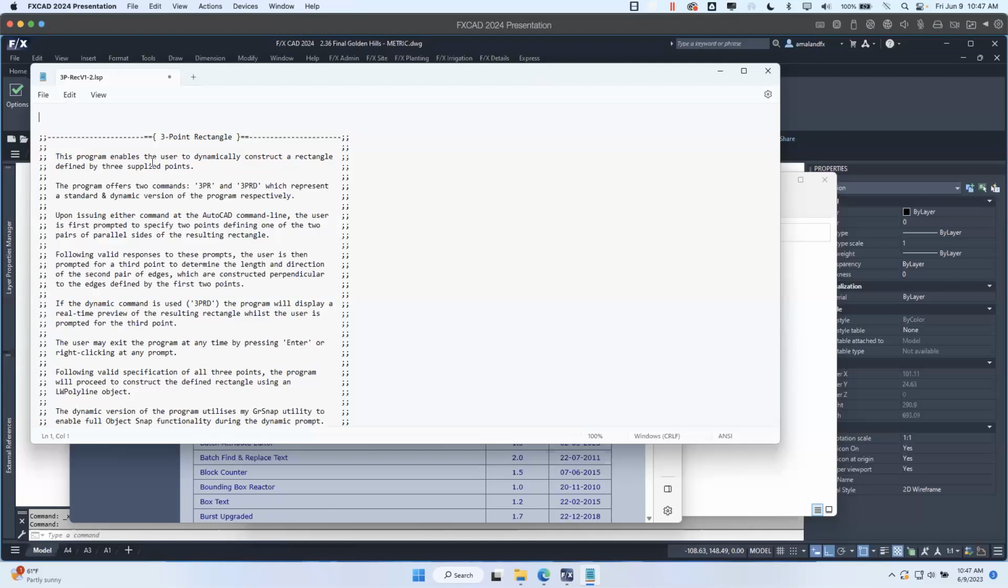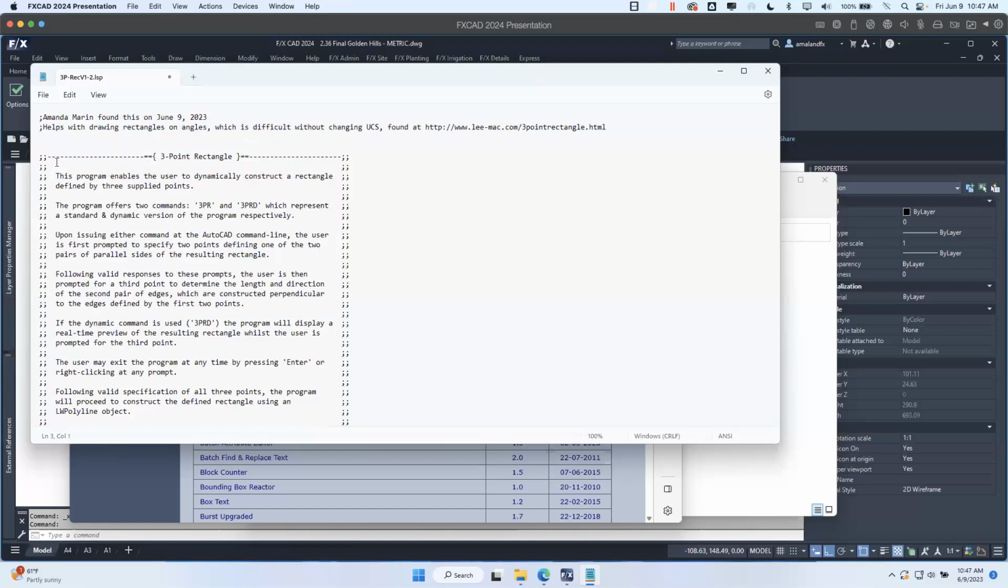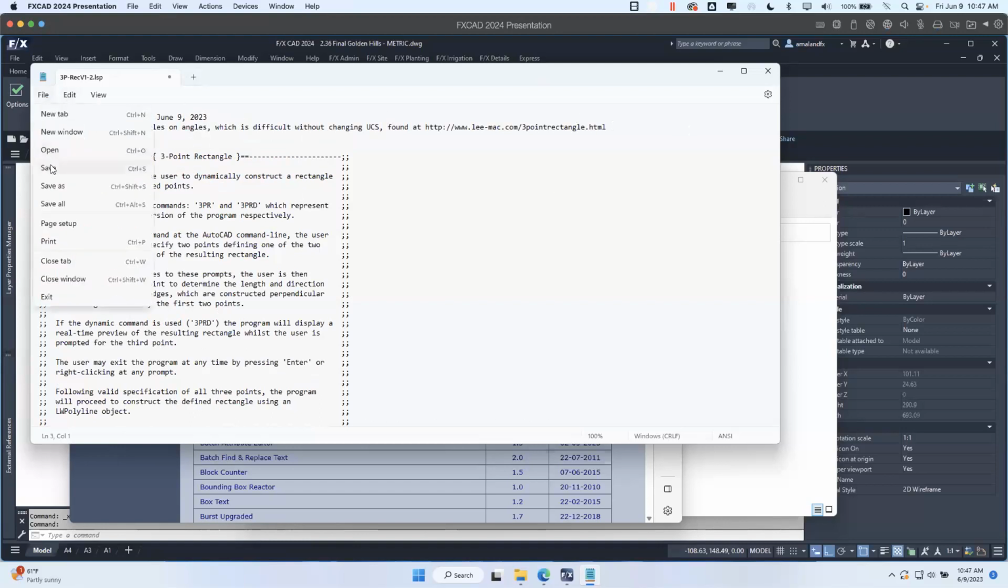So I'm just going to go ahead and Control-paste my comments. So I found this today. It helps with drawing rectangles on angles, which is difficult without changing the UCS. And I found it here. So I've got all of my 5 W's right there, nice and handy, and I go ahead and save that.